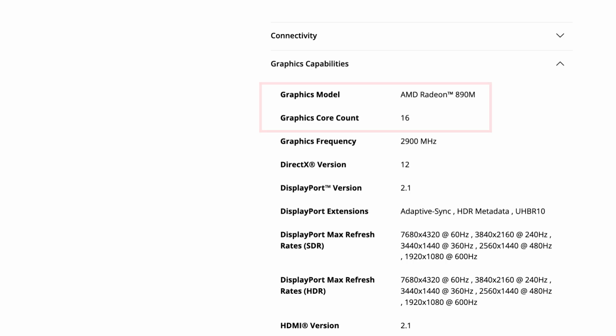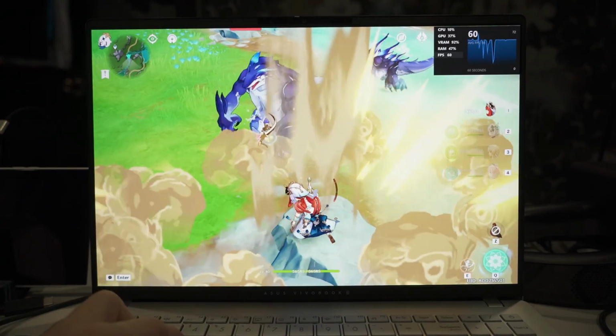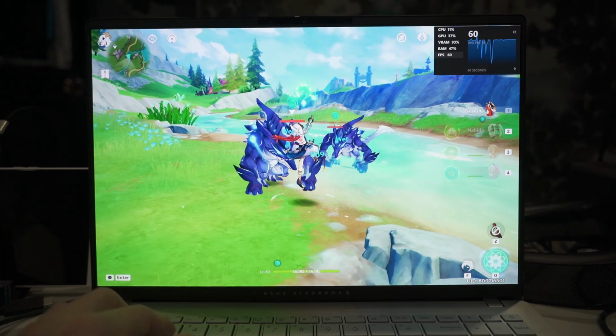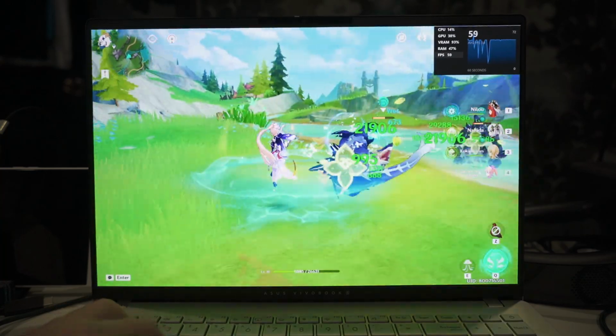The GPU has 16 cores, and I'm not going to talk much about the specs here because I'm just going to jump into the gaming test right now. So let's hop into the first game, and I'm just going to use Genshin Impact first. I'm playing it at the lowest graphical settings at 1080p resolution, and it can actually maintain 60fps, and I'm very impressed by what this laptop can do.